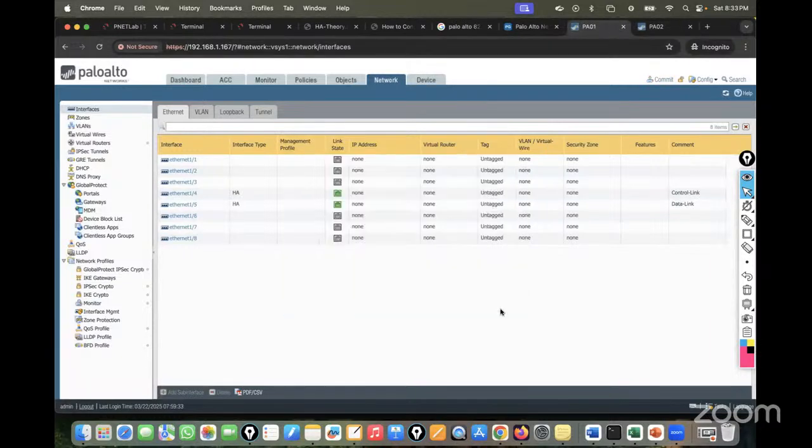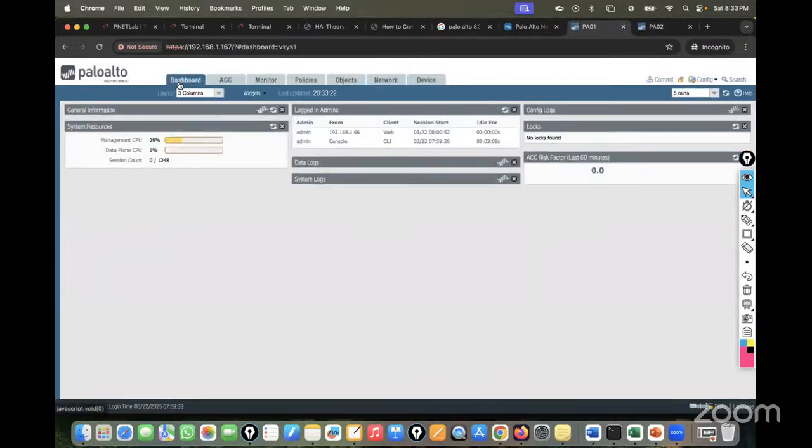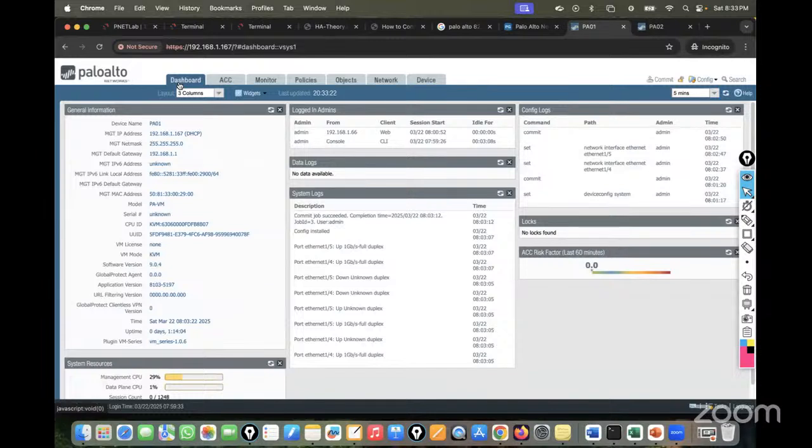Now, once this is done, if I go in my dashboard, I want to see whether my HA status is showing anything up or down. How can I check that? So there is no HA option. So what you have to do, you want to check the HA information. So you have to go in the widgets. Just go in the widgets. There is a system and click on the high availability. So you just click on it.